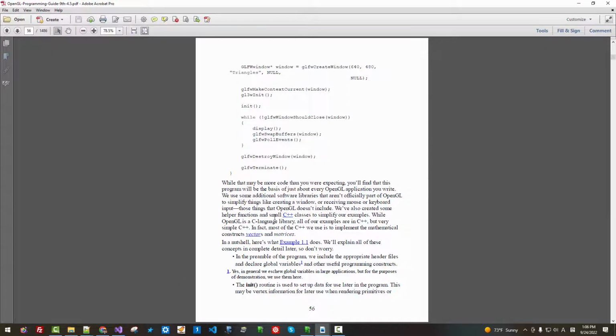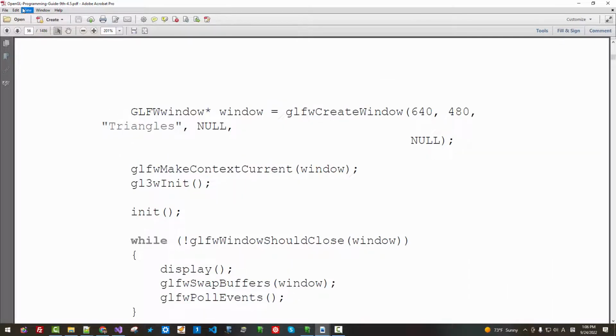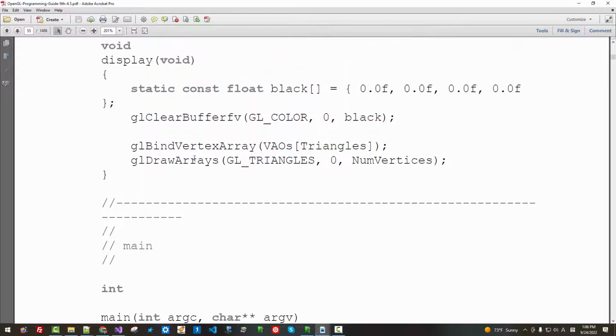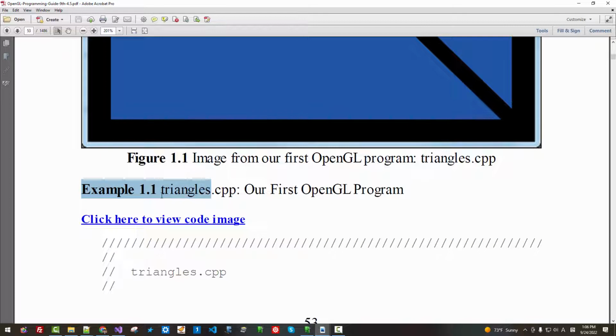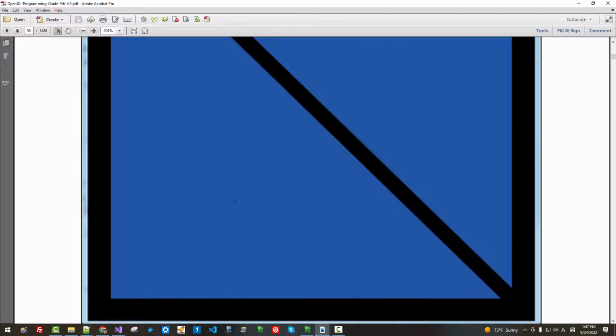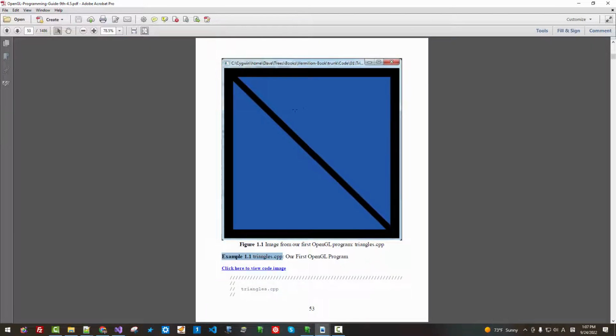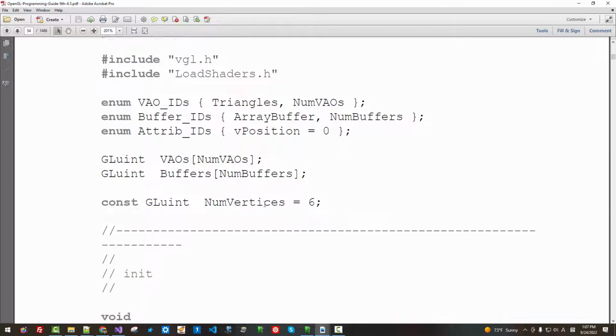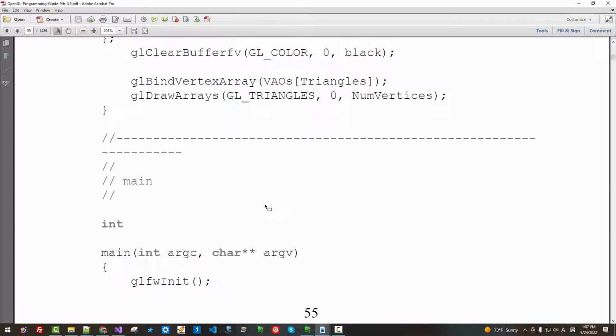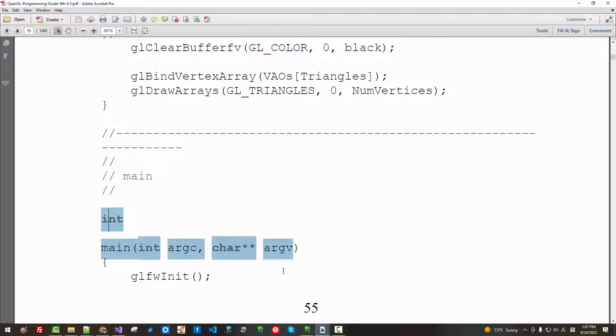In this book, OpenGL Programming Guide 9th edition, this is example 1.1 triangles. We are going to create this program. Okay, I will zoom up. If you scroll down, you can find function main.